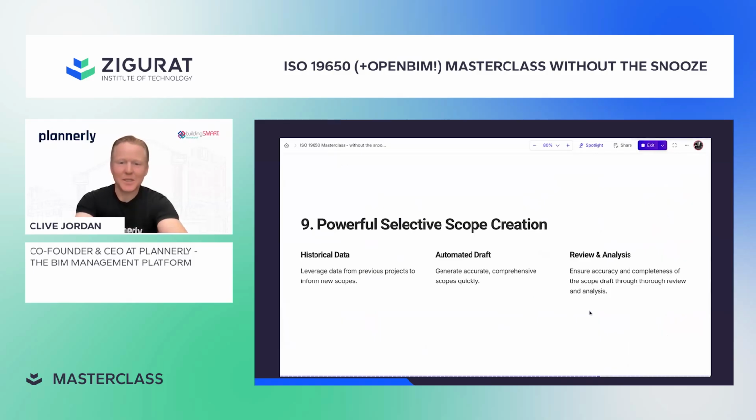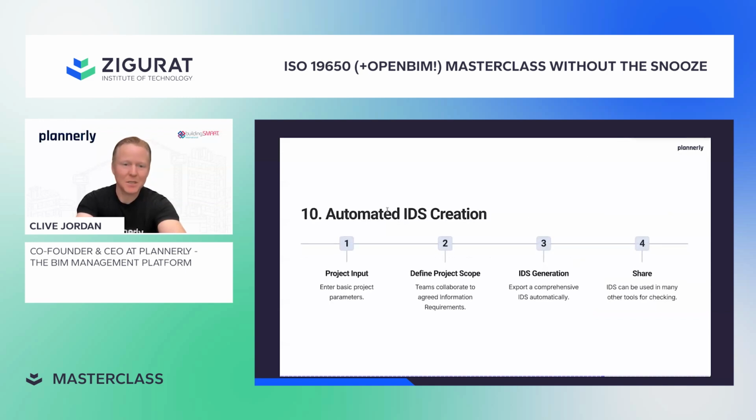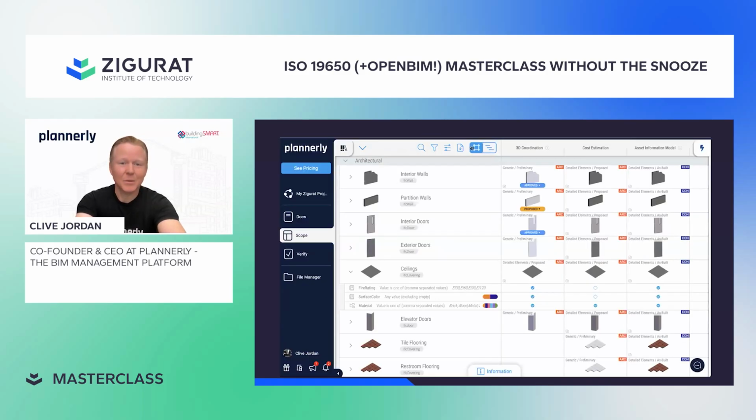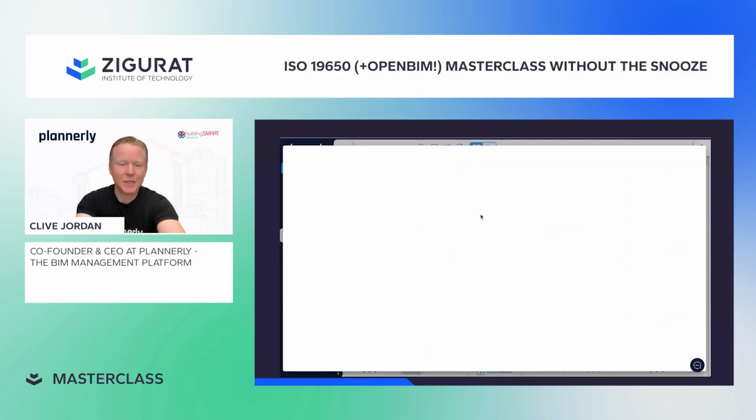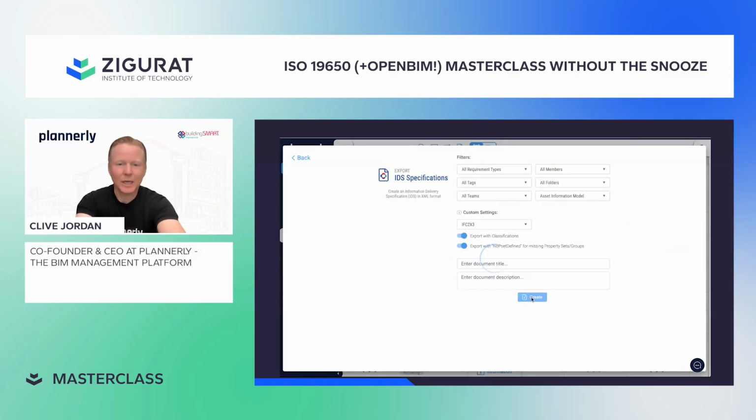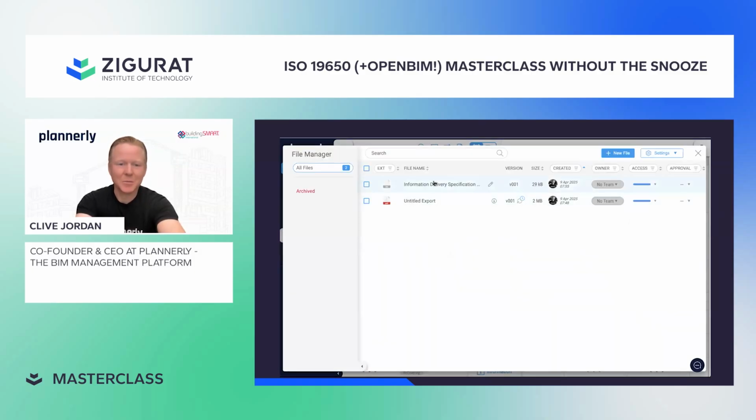I'm going to go through the next steps as well to be able to automatically check this. Man, we're running out of time, but we are going to get there if the slides cooperate. Once we've created this, we need to be able to share it with others so that they can actually read it. Well, we can export in an information delivery specification and in a quick click. I'm not going to go through all the details, but there you go.